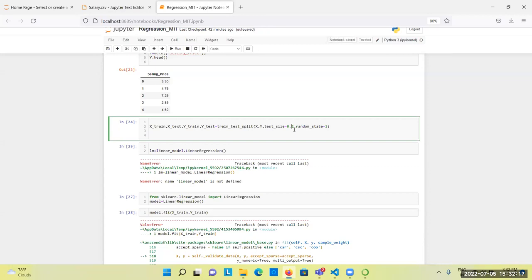So we are taking 20 data items for testing. We are considering only 80 data items from the data set for training our linear regression model. For testing, we are using the remaining 20 data items.